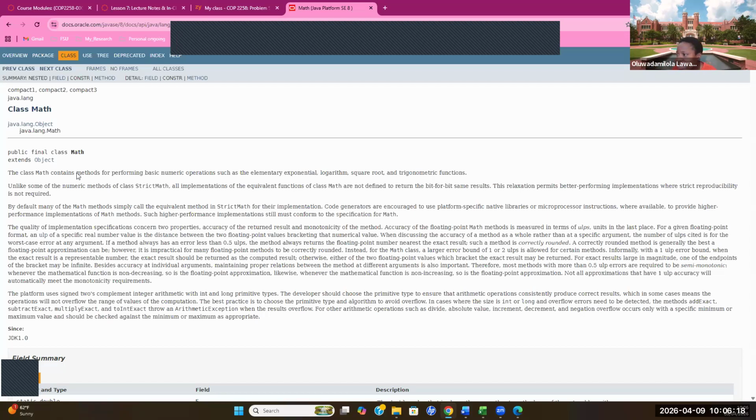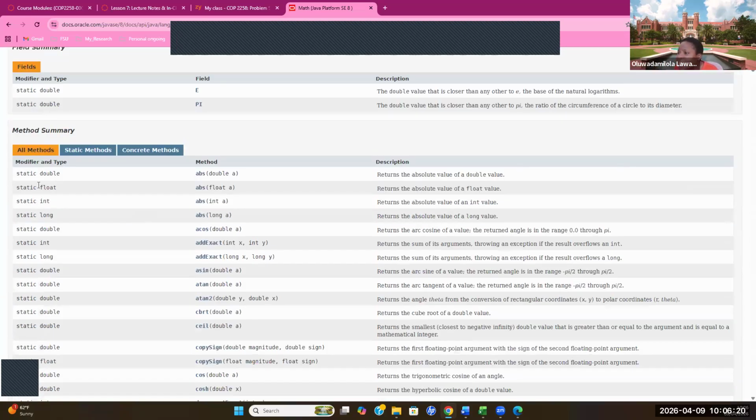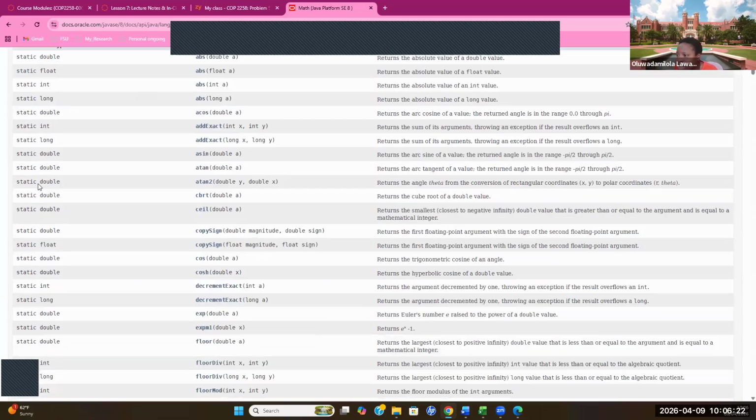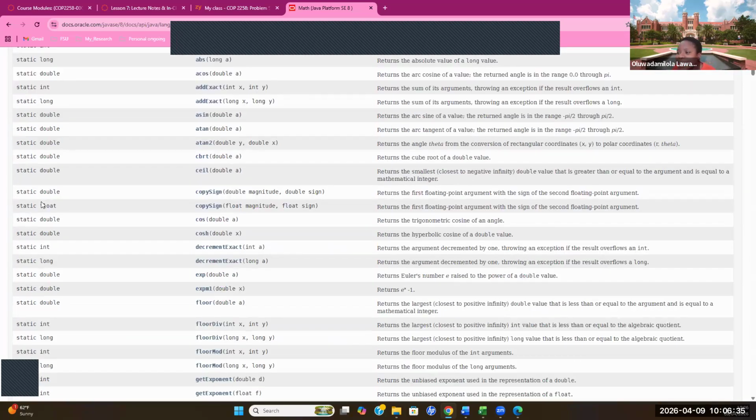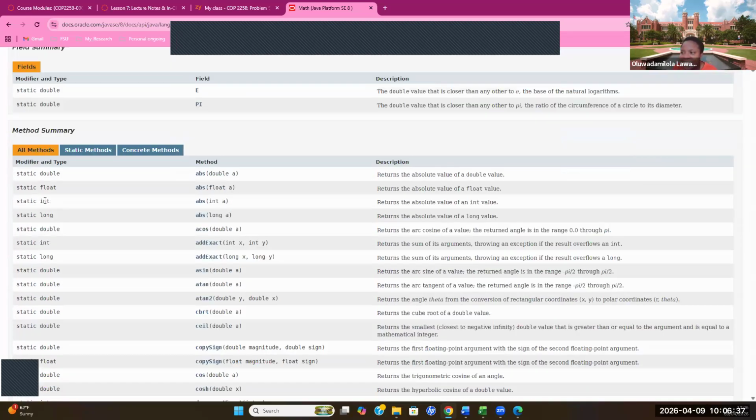However, in the Math class, because most of the methods within this Math class are static methods, we do not have to access the class first. We don't have to say java.util or whatever. We don't need that because they are mostly static. How do we access static methods? We access them via the dot operator. The dot operator, that's the access operator.